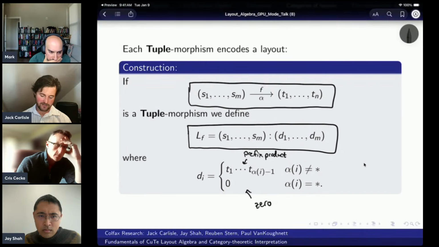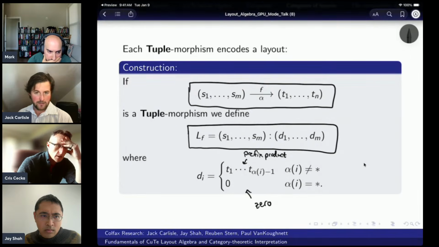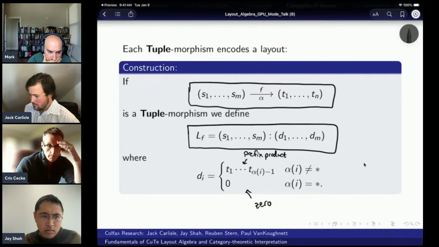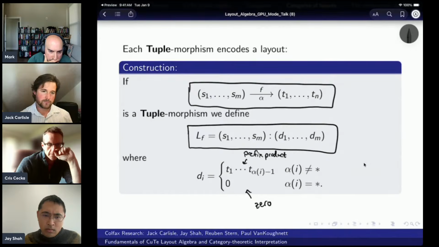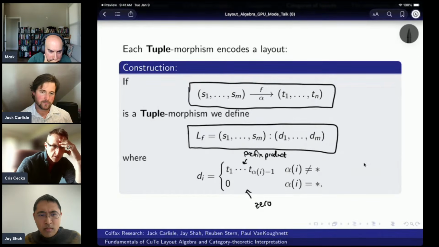So is this not just saying that layouts are both the objects and the morphisms? Is that ultimately what you're getting at? And therefore this is a 2-category, or am I misinterpreting this?